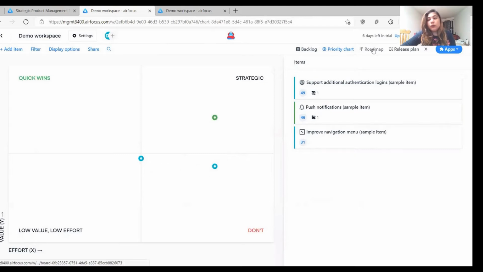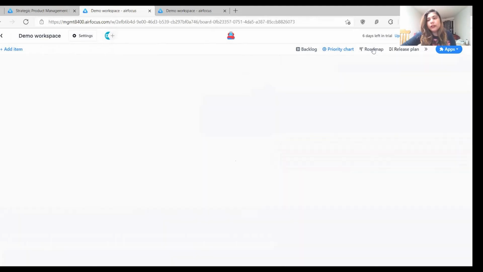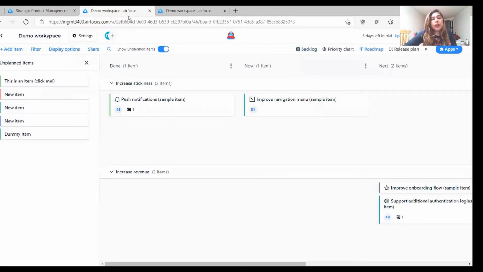And there is one more option here, which is a roadmap. In the roadmap, you can see which item is unplanned, which items are in done stage, which are in current, like presently in progress, and which need to be done in the next stage.